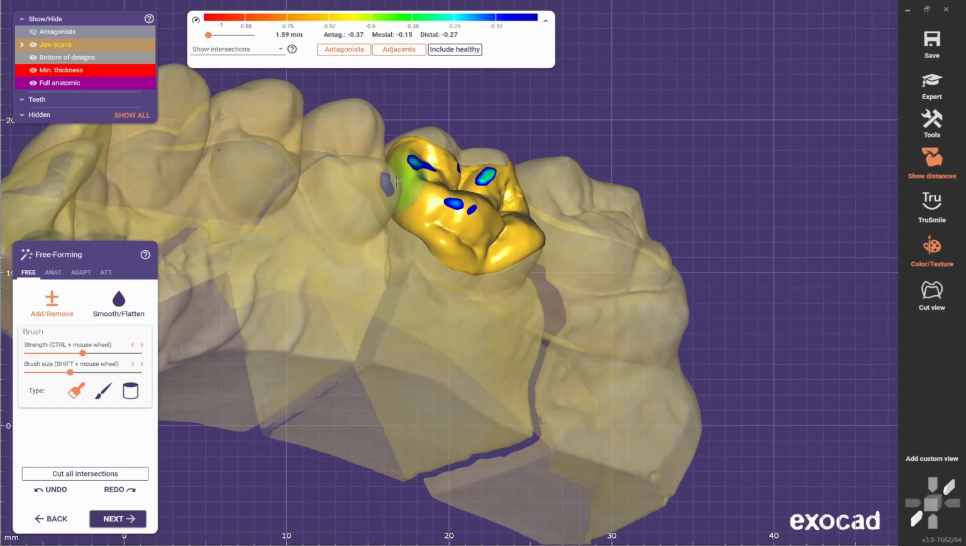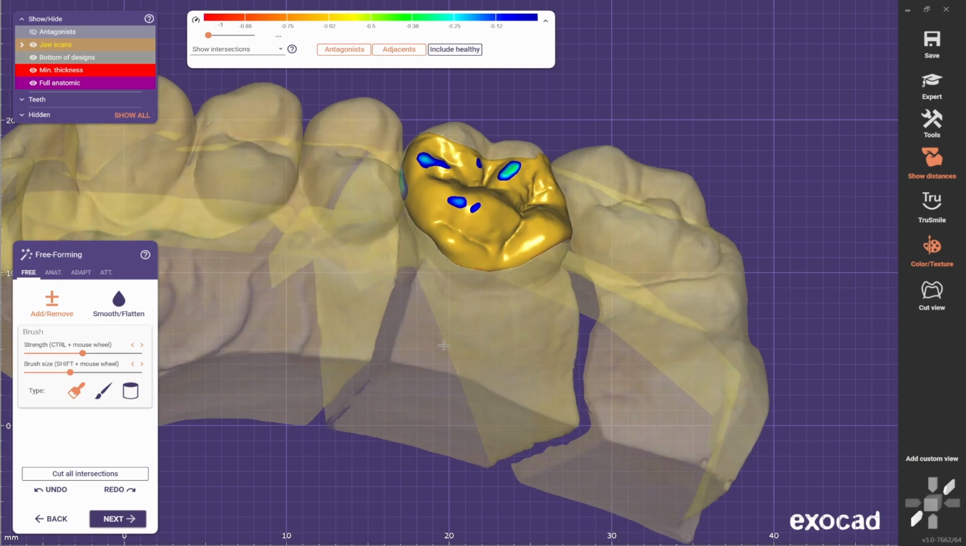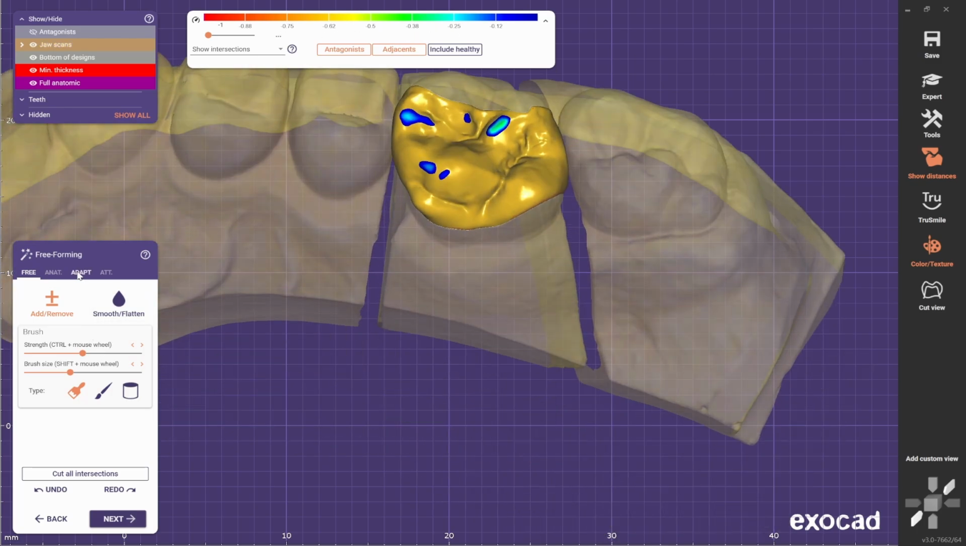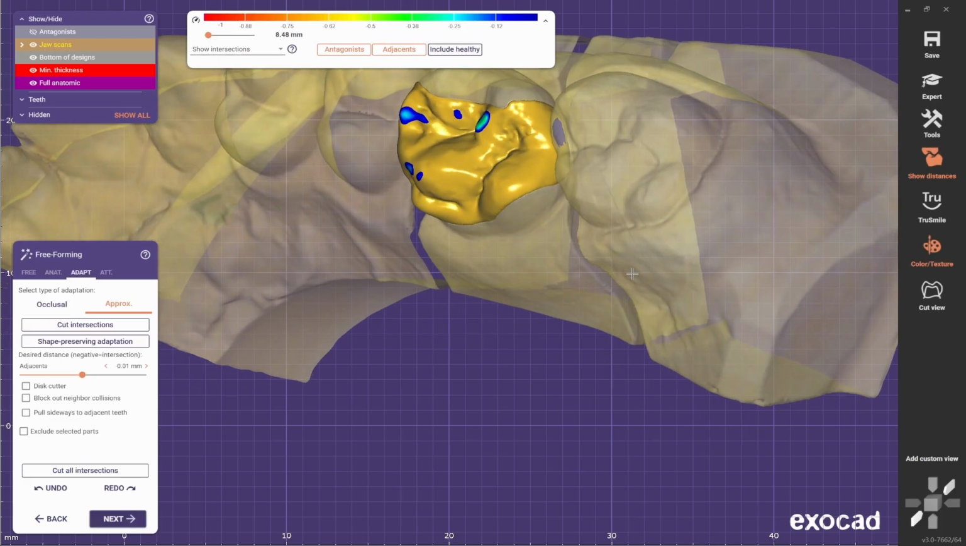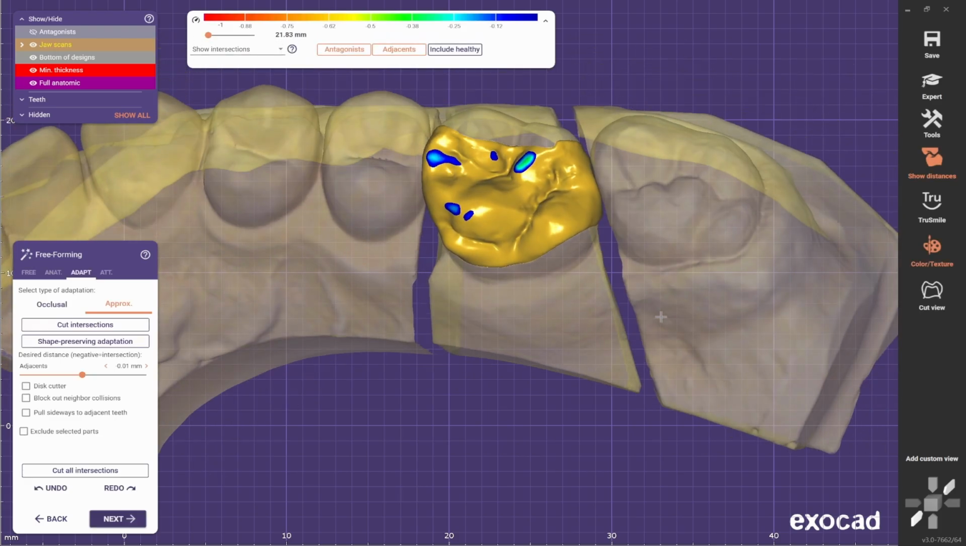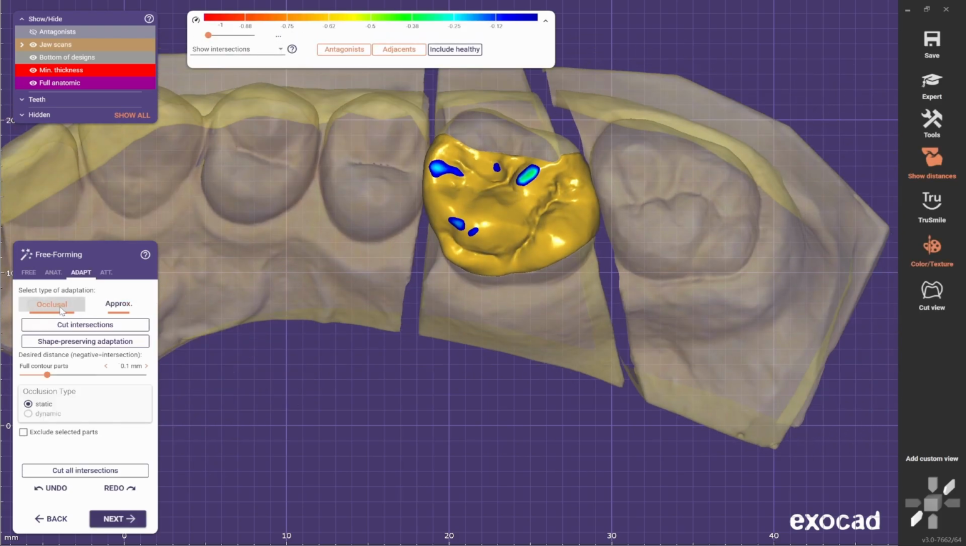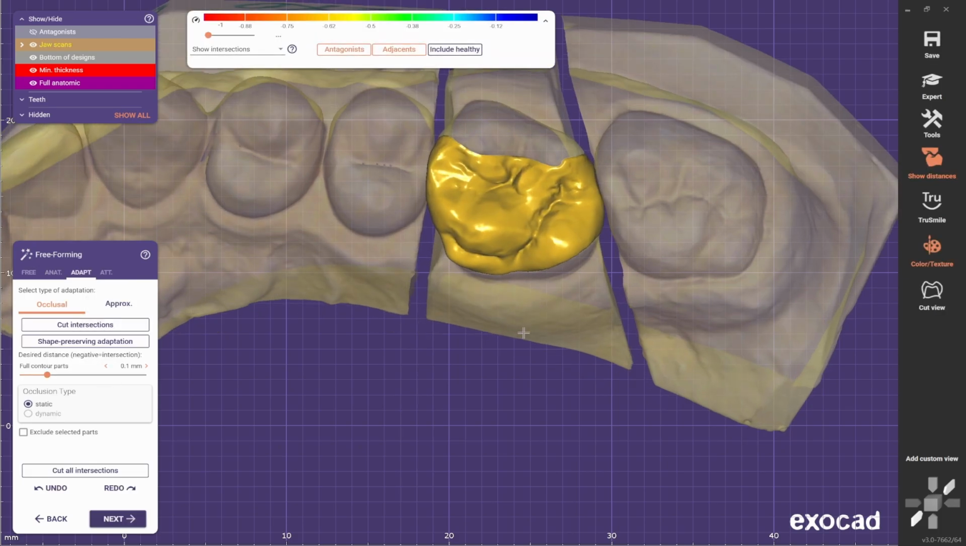Add a bit there, add a bit there, and now we select the adapt tool on the proximal to cut intersections. Usually I like to go -0.01, cut intersections, and now we do the same with the occlusion. So cut intersections there.